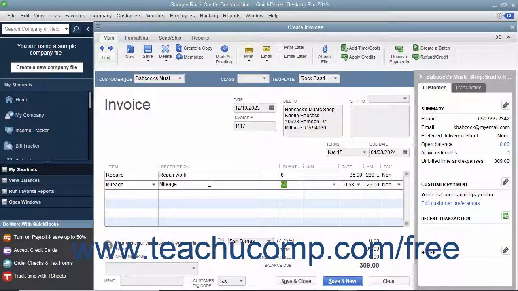When finished, you can save the invoice by clicking either the Save and Close or Save and New button within the Create Invoices window.